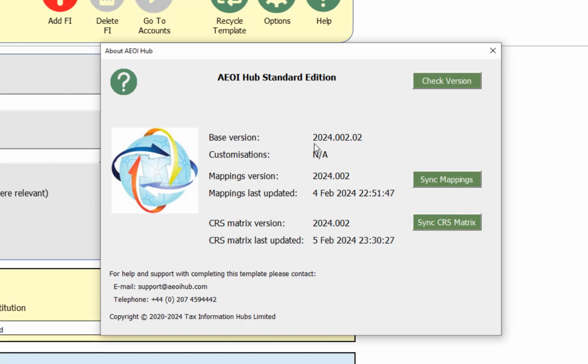So in this case, this is the template that was issued in 2024, major version 2, and then we've had a minor version here because we just made some fixes between minor versions 1 and 2. Customization is NA, because there are no customizations available in the standard version. The mappings version should usually be the same as the major base version. I'll also show where that's been updated. We'll explain more about that in later videos. And finally, the CRS matrix version is showing the version that has last been imported and synced here.